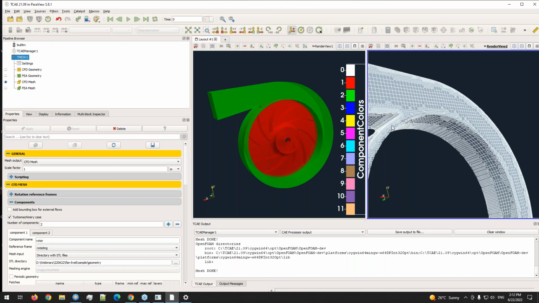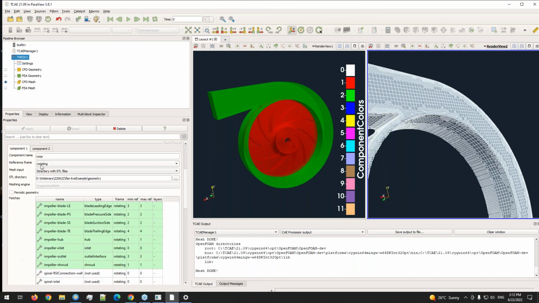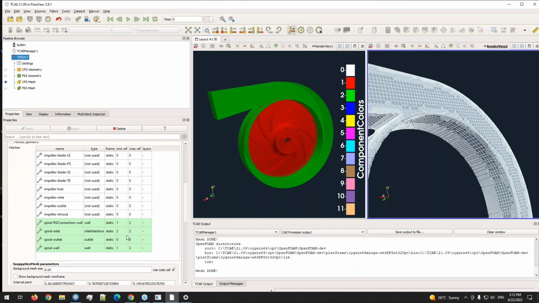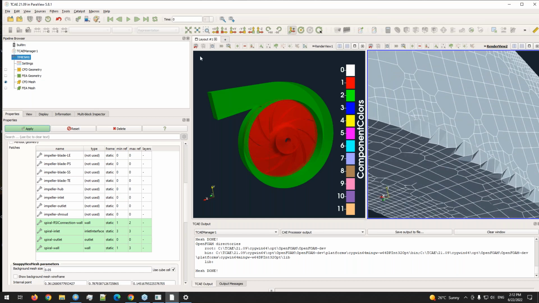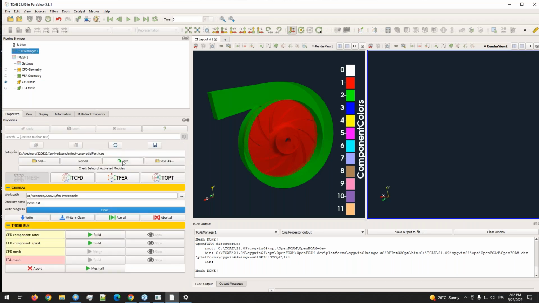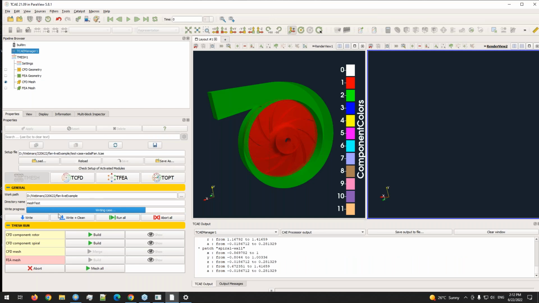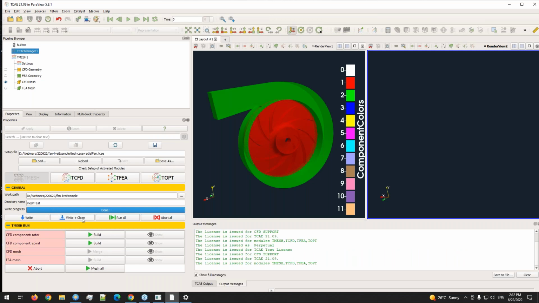Because I have refined the outlet interface, I will also refine the inlet interface for the component. And maybe this shape on the spiral, which is here, is somewhere also zigzag, you can see it. So I will also refine this RSI connection part. So maybe I can set 2 and 3. All right, and let's regenerate it again. So I will save my new setup. I will click write and clean. So I will write the new setup and clean what was already generated, and I will mesh it again.